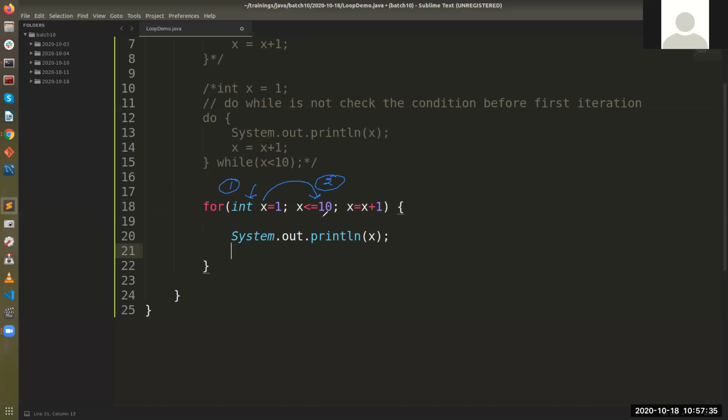So x is equal to 1, x is less than equal to 10. Yes, I want to run it. It is true. If true, it will run your third step, that is, execute the whole body. Okay. And after completing the body, it's going to go to this one. That is your fourth step, right? So it increments the value of x.